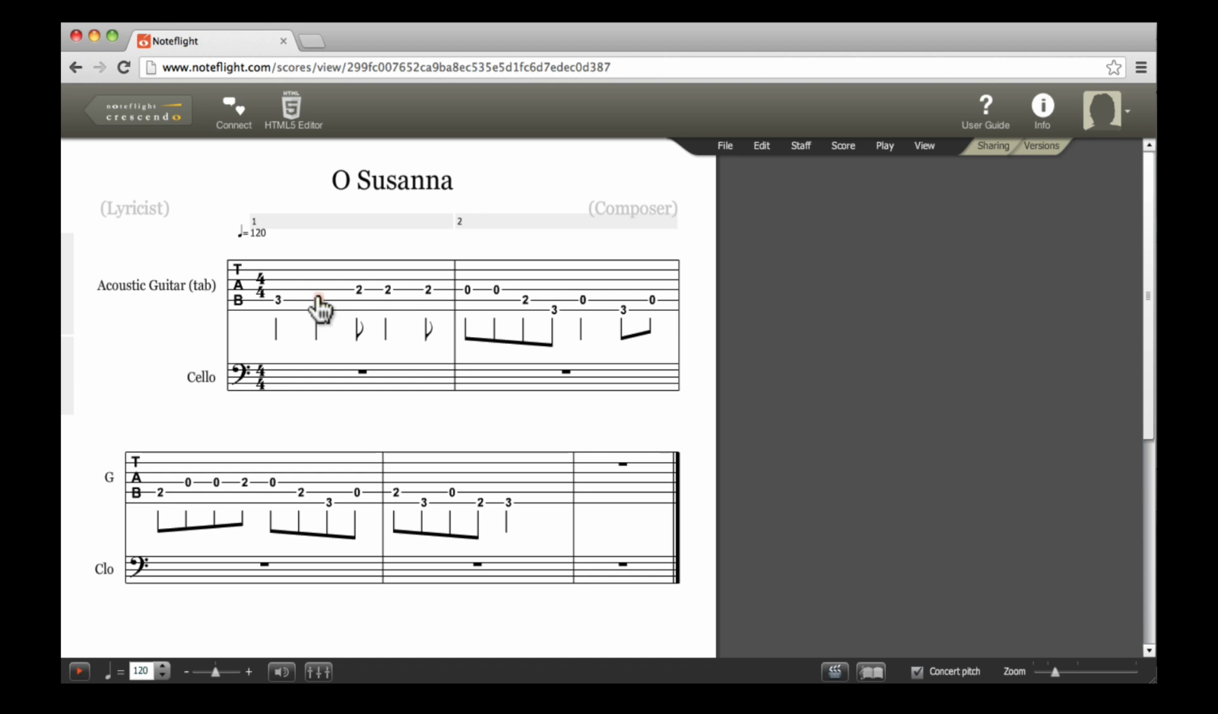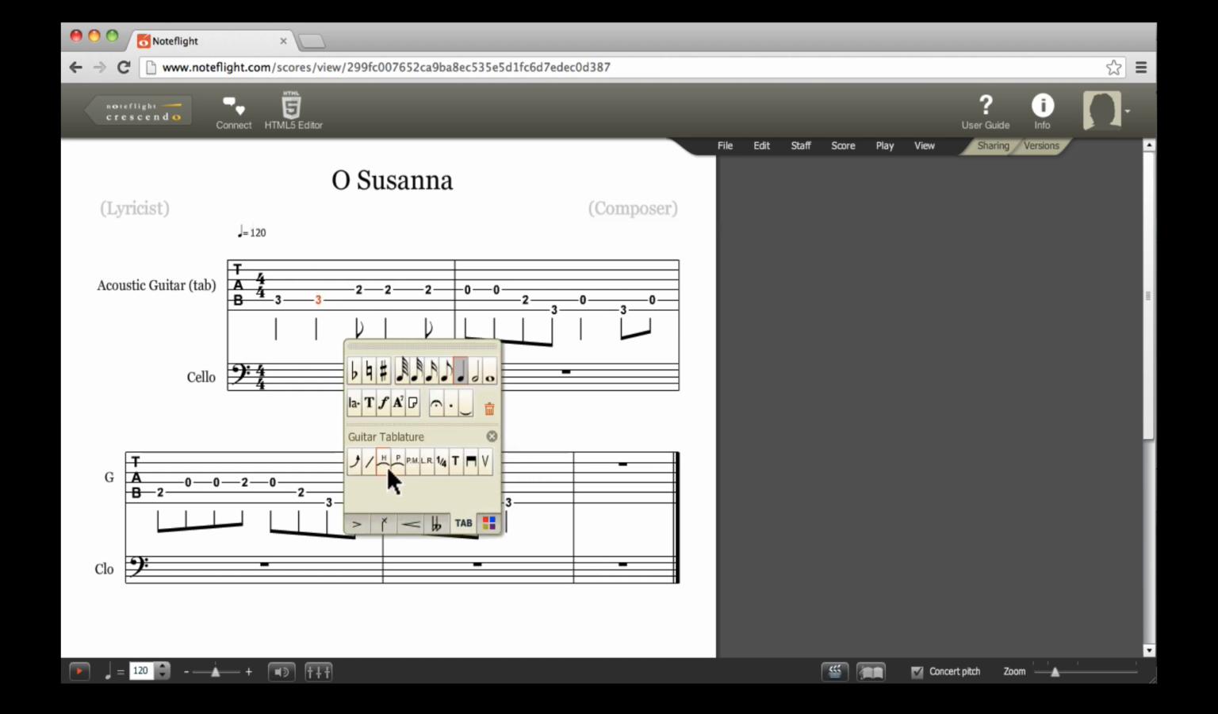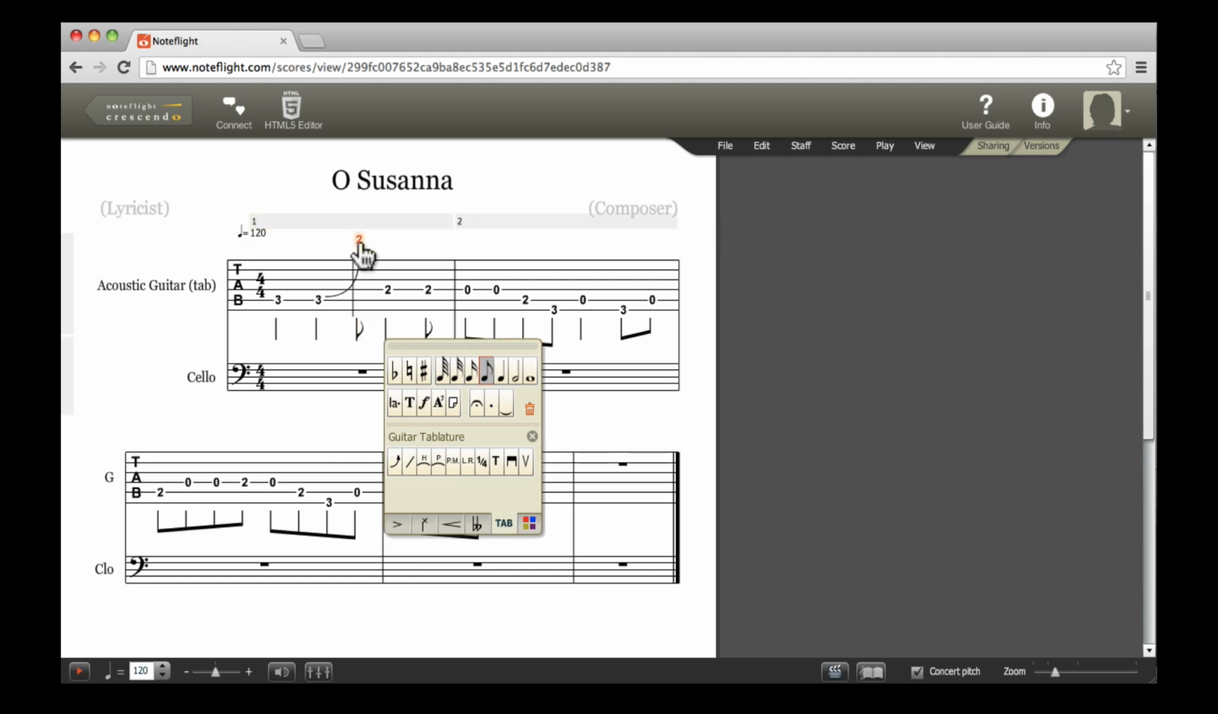Finally, we'll take a look at the Guitar tab section of the editing palette. You can use this palette to notate guitar-specific techniques like hammer-ons and palm muting. To notate a bend from one note to another, click the Bend button after selecting a note. The number displayed represents the number of whole steps bent up, and can be adjusted with either the keyboard or with clicking and dragging.